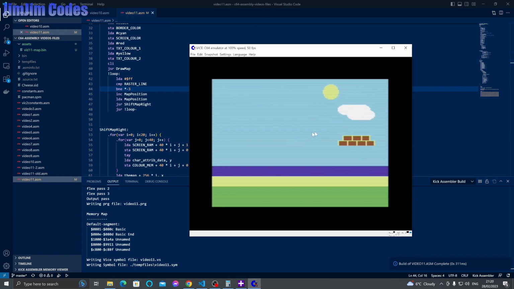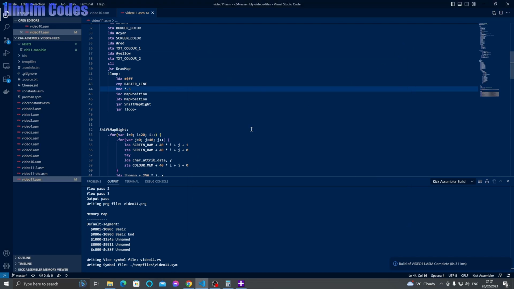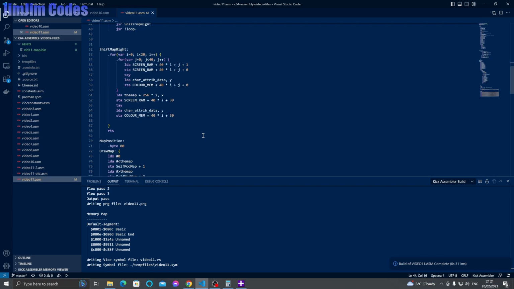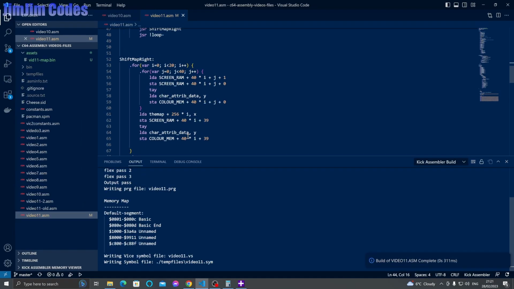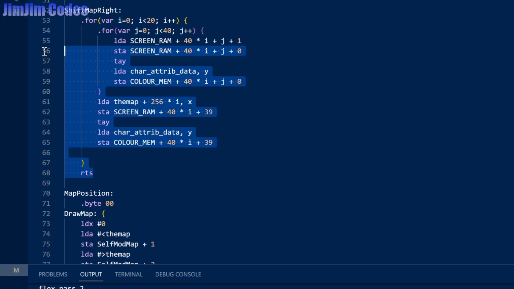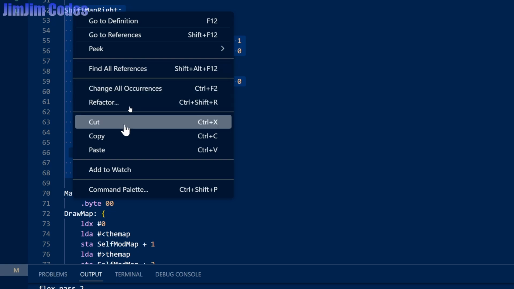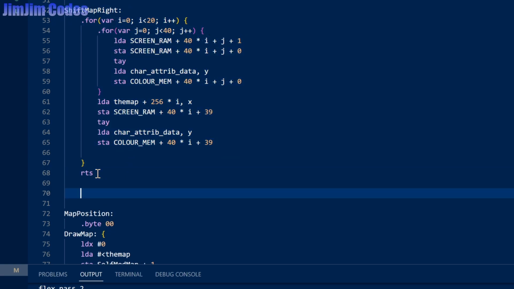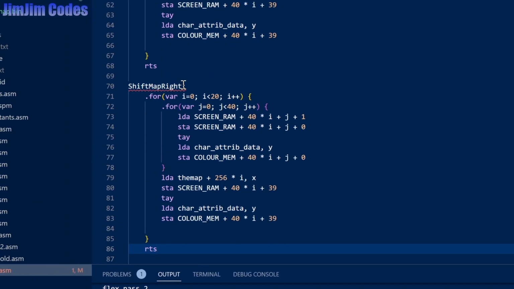Okay. What can I do quickly? Should we look at shifting it left? That should be easy enough to do. Oh, it's the wrong zoom. Let's copy this. We'll change this to shift map left. So all we've got to do is work all this backwards. Okay, simple as that.